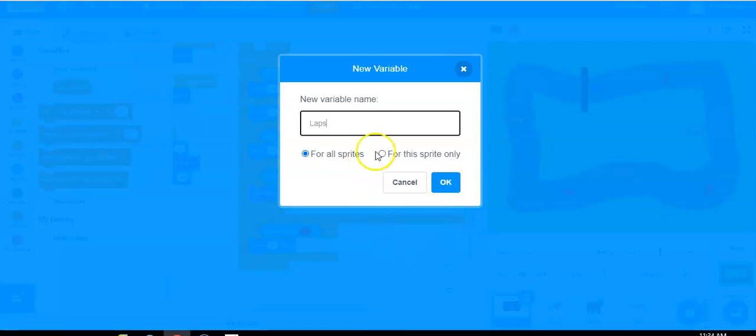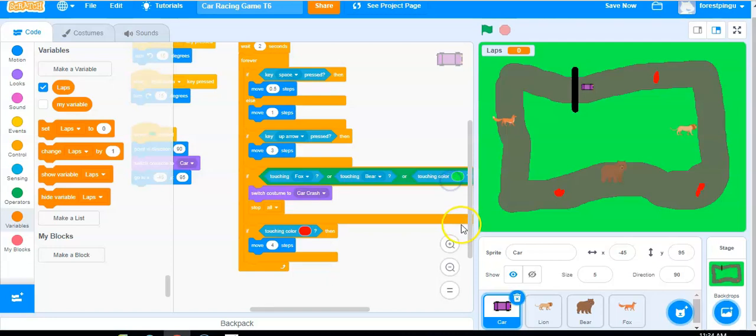completed. Once you've written in your name, we are going to create it for all sprites. So leave that as it is and click on OK, and you'll notice your variable appears just here. You can leave it there as long as it's not on your track, it's fine. If not, you can move it into the middle, or you could put it over here. It's entirely up to you, but I'm going to leave mine here.